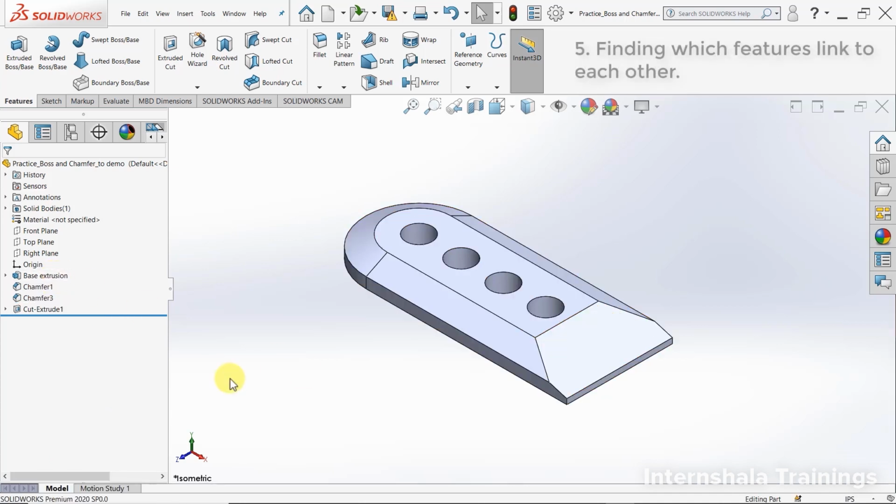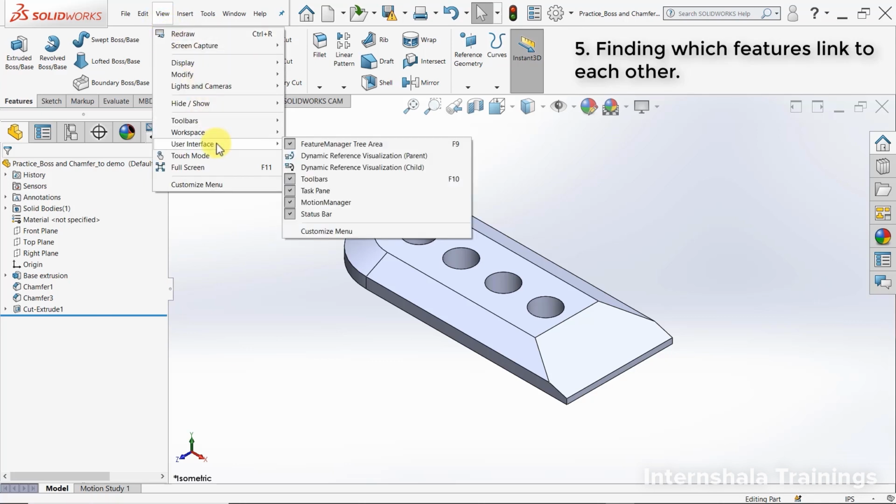The fifth element we wanted to discuss about benefiting from the design tree is that through the design tree, we can easily see which features link to the other. Those are in both kind of relations, either a parent feature or a child feature. To enable this interface, we have to go to the view. We have to go to view and then go to user interface. And here we will find those two options, which are dynamic reference visualizations, both for parent and for child. So let's pick the parent one for now.